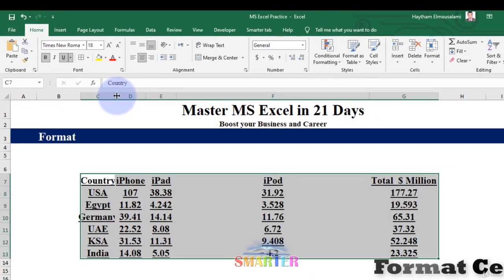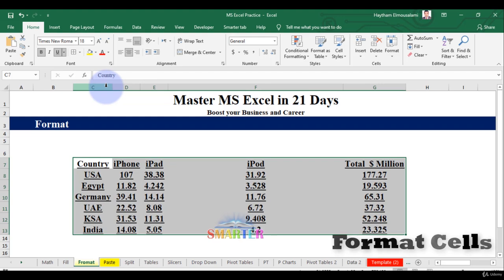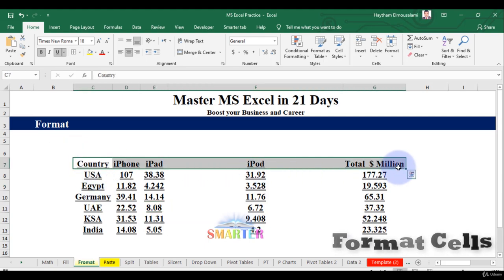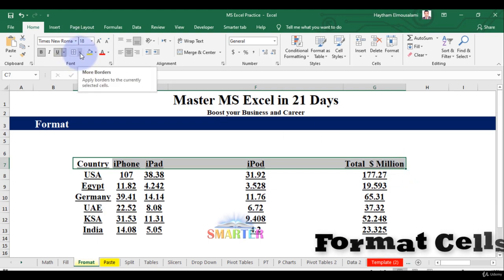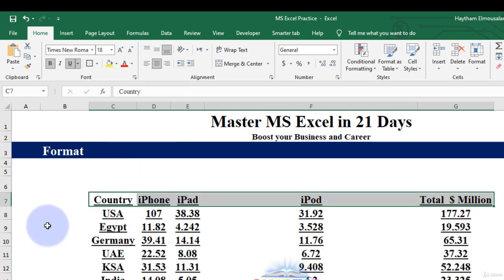Also, you can auto fit the content by column width using this icon, okay? This icon. Also, you can make a border around the content. If you want to distinguish the title of this table, you can select the title from here and make a border around the title from here, like thick outside border, like that. See?